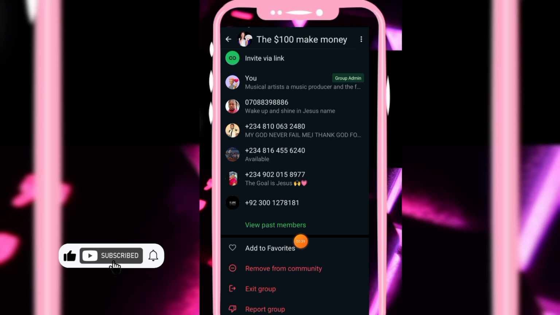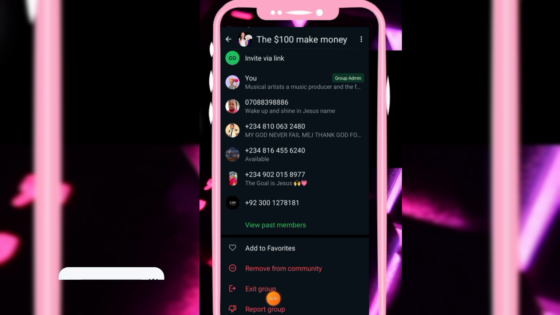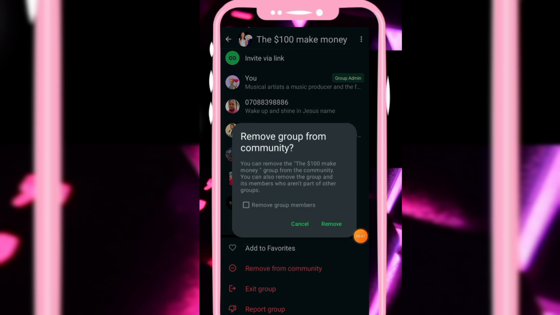Then you're going to see this option where it says remove from community, or you could actually exit from the group. So all you need to do right is just click on remove from community. Then you're actually going to be ticking on this icon right here. So once you tick this icon, just click on remove.